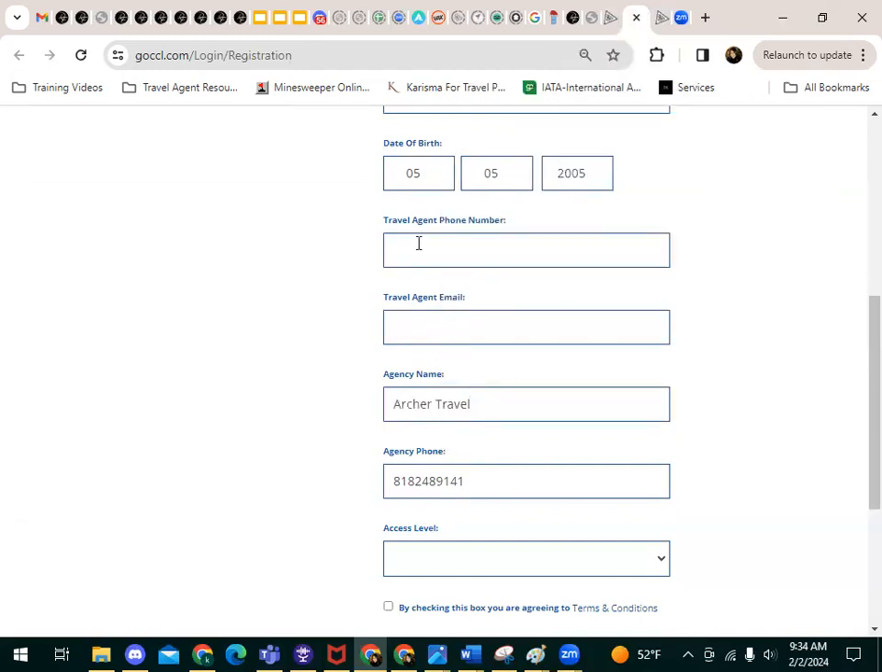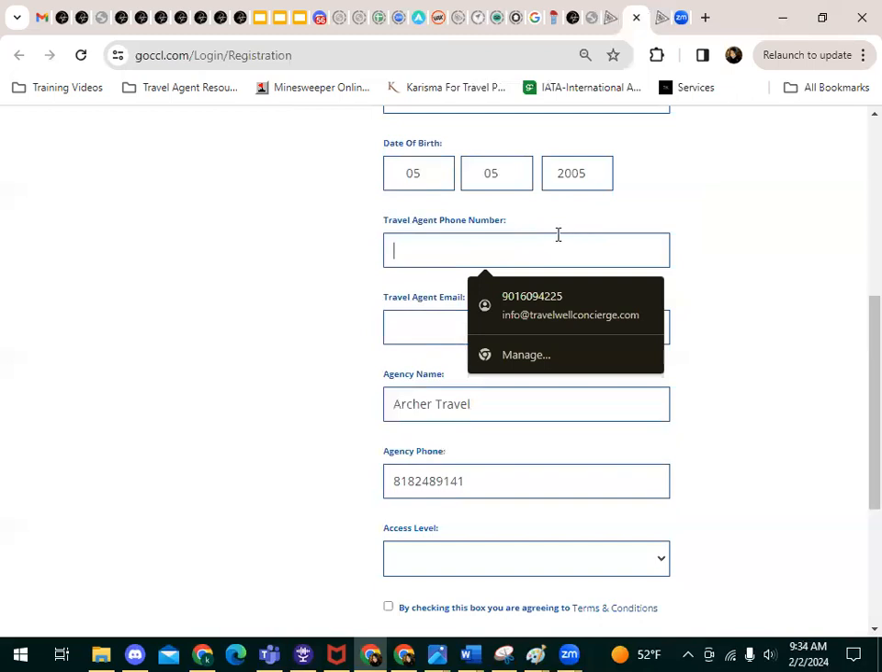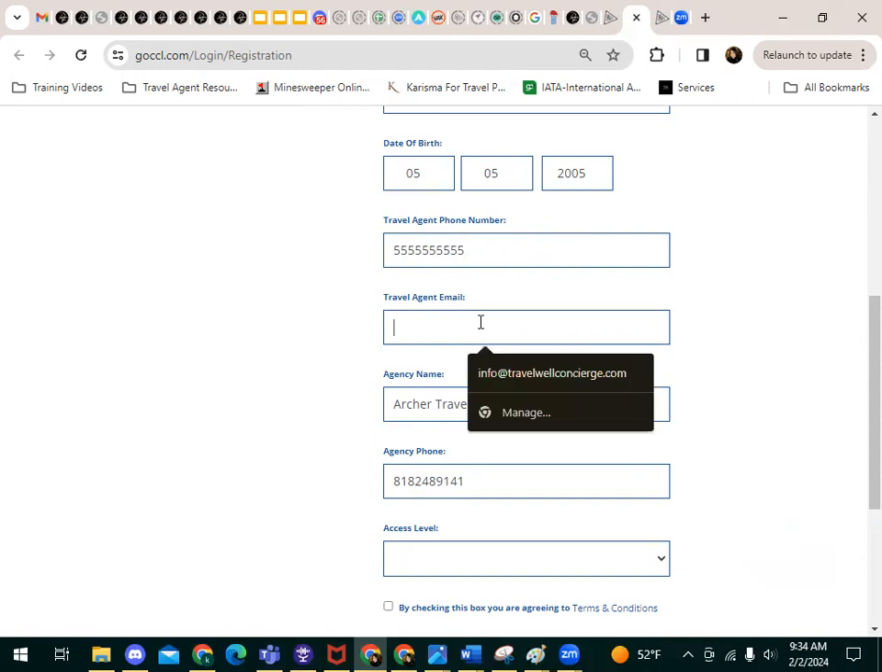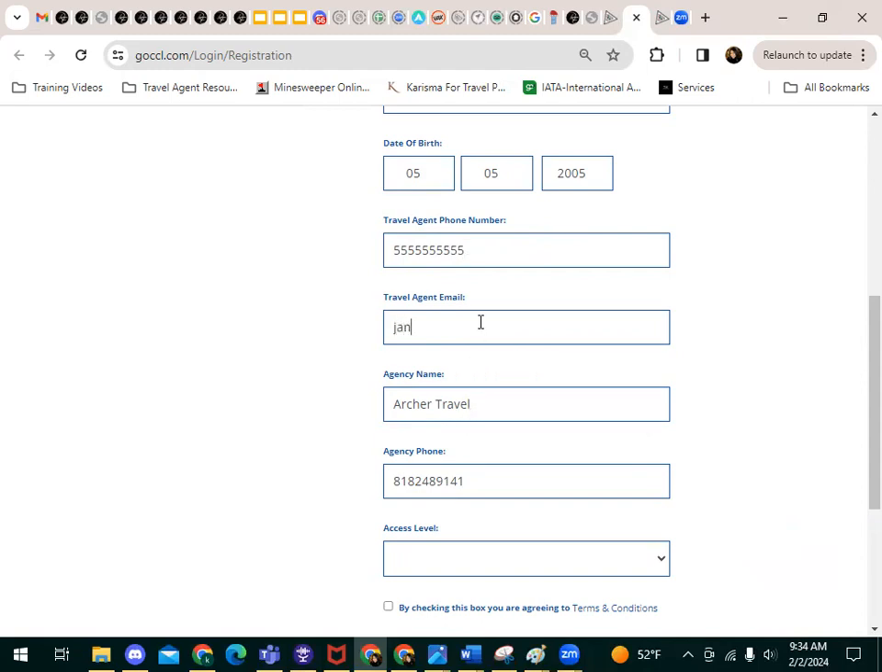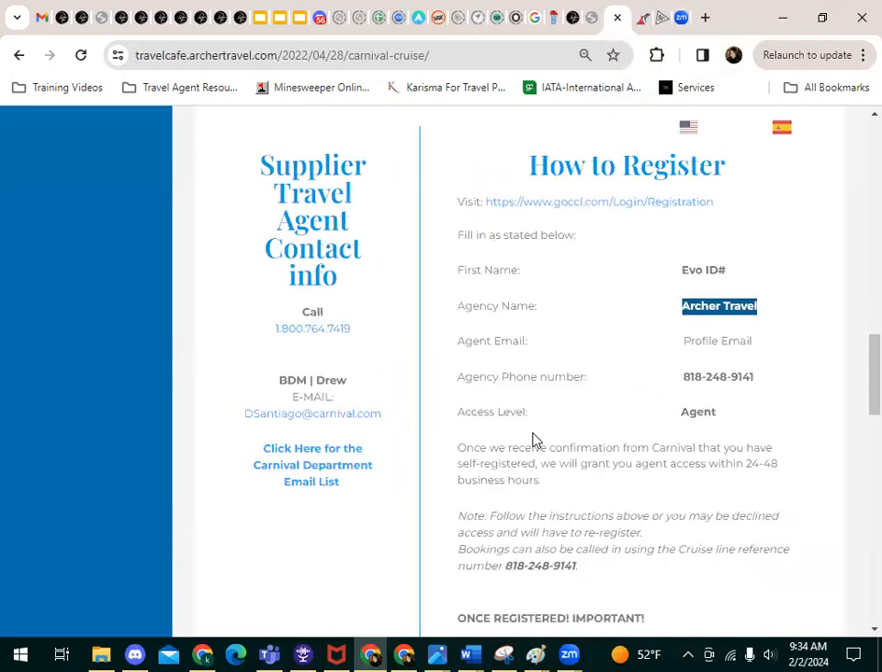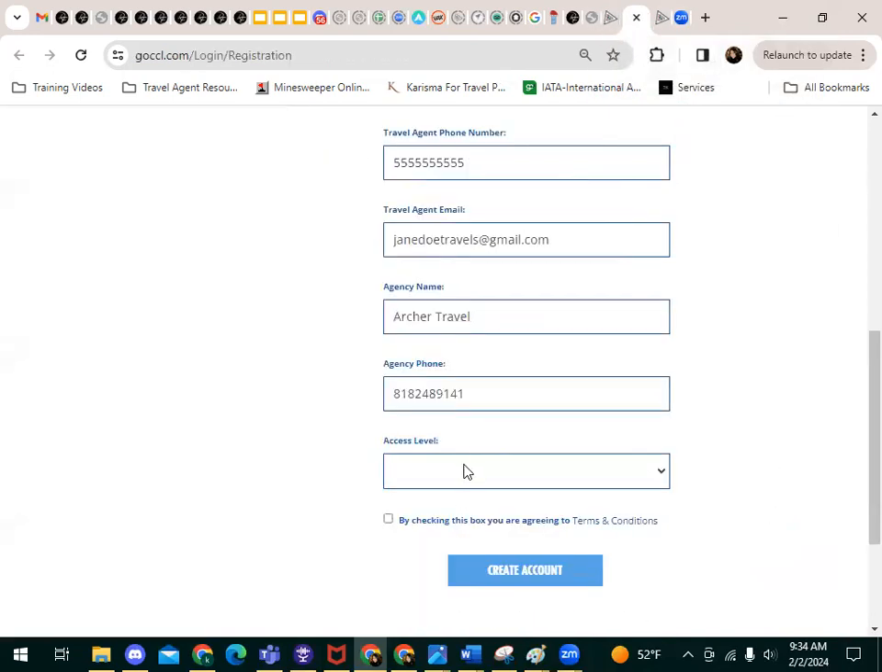All right. For the travel agent phone number, this would be your personal cell phone number. So in this case, I'm going to just put a pretend number, 555 555 5555. And for the agent email, maybe I did Jane Doe Travels @gmail.com, okay? And then remember it said for access level, we are to put agent. So I'm going to put agent in this, okay? And once I do that, I'm going to simply click this box and I'm going to click create account, okay?